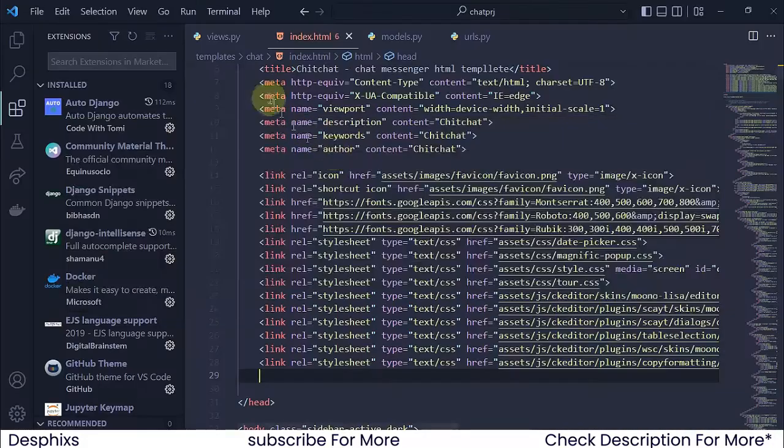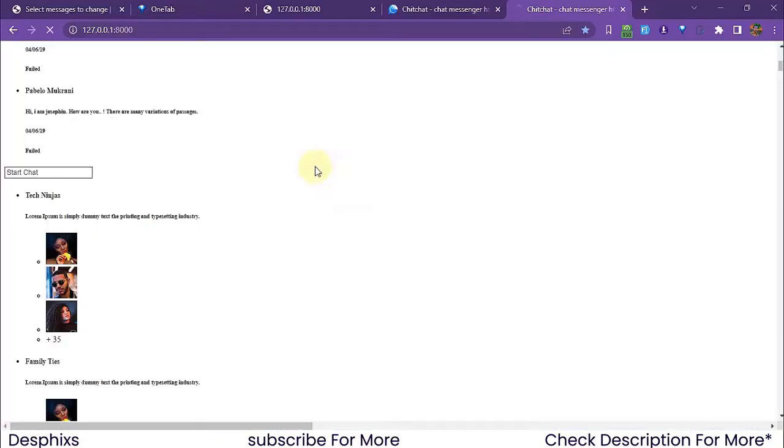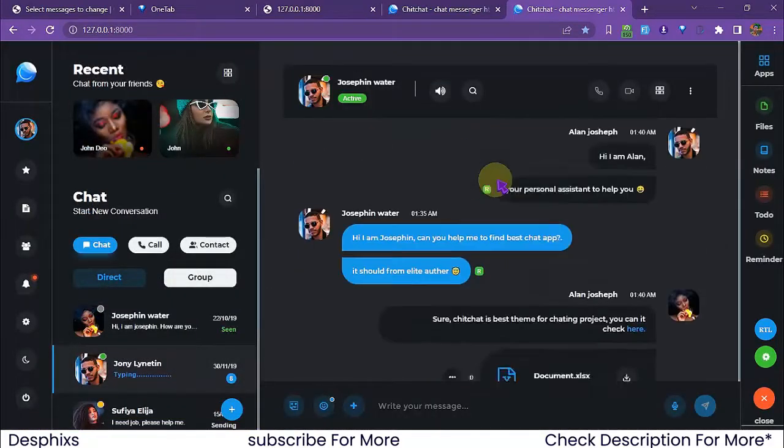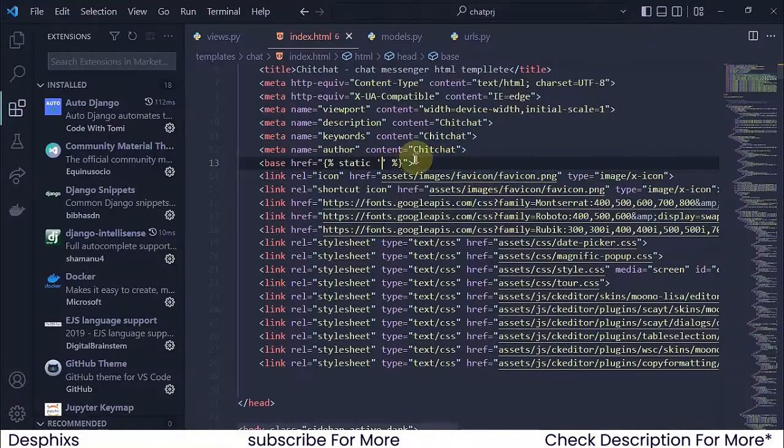One shortcut that I usually use to do all this is to pass in the base tag like this, and over here we could just say static, then add an empty string. Now when you refresh this, let's see, this is going to work perfectly well. So this is one secret to doing it.